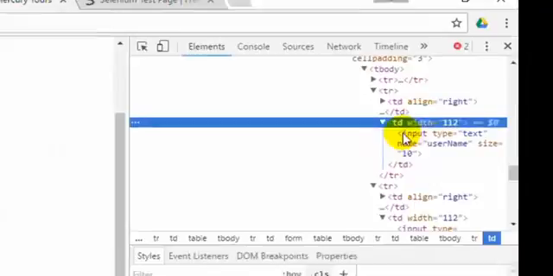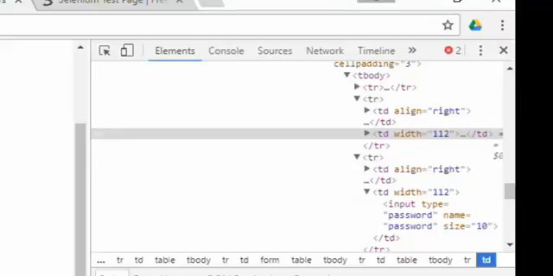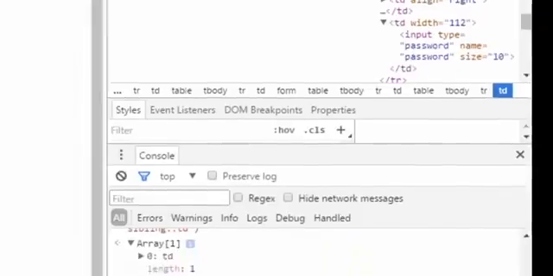And similarly, if there was another td just after this td, we can use following-sibling instead of preceding-sibling. We will use following-sibling, but since there is no following sibling over there, it will return an empty set, like this.